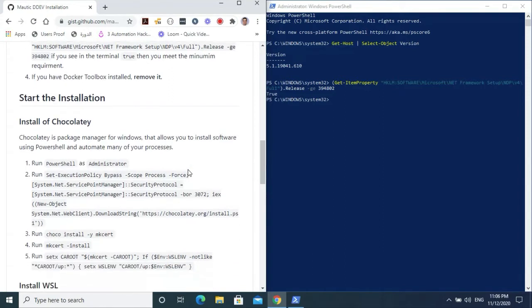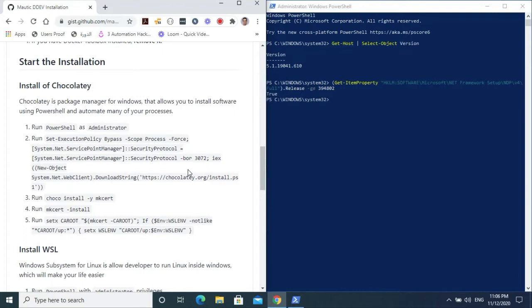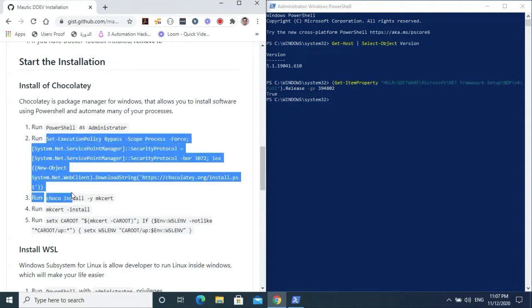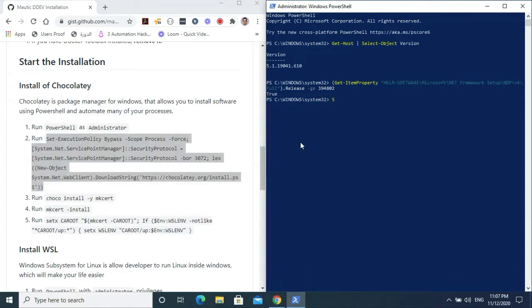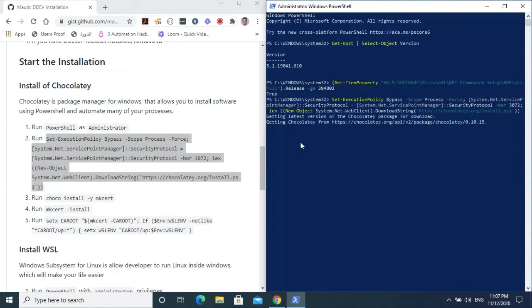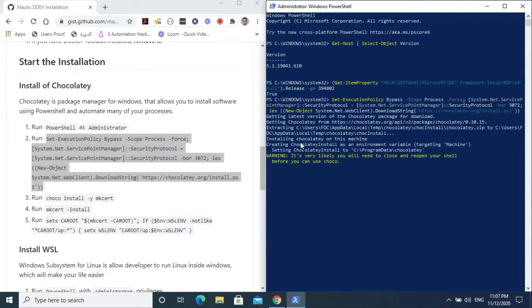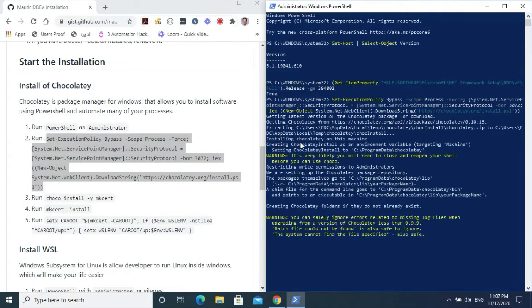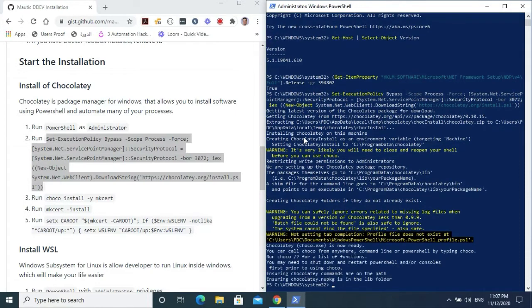Okay. And then we need to install Chocolatey. Chocolatey is basically a package manager for Windows, which allows us to install different software using commands, and it will integrate any required dependencies or any required software that we need to run other software. And all we have to do is to run this command, and this command will install Chocolatey on our system. It would take a little while. In rare cases, you just have to restart the PowerShell to make it run.